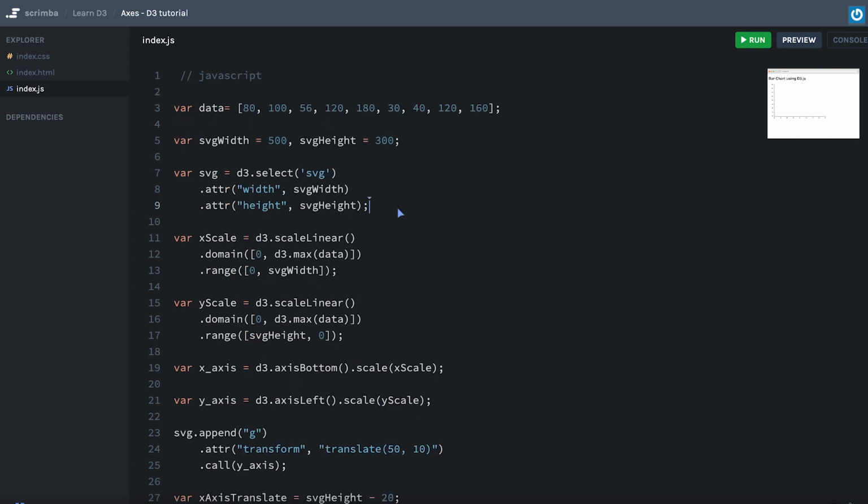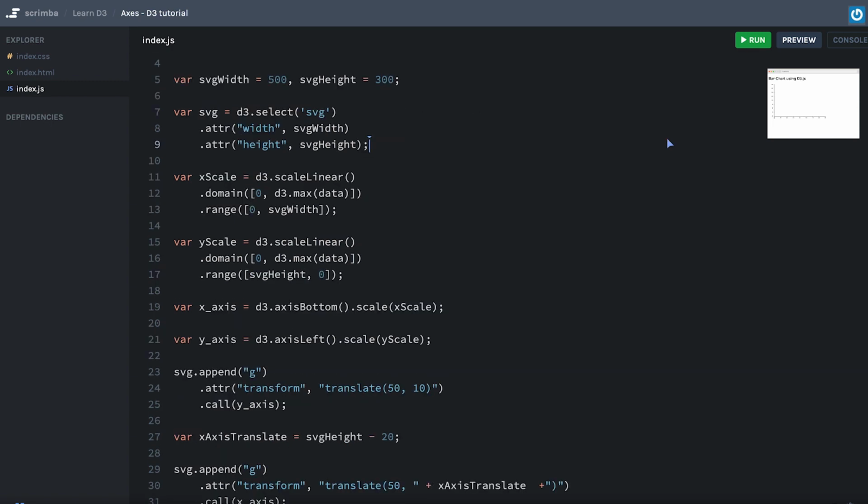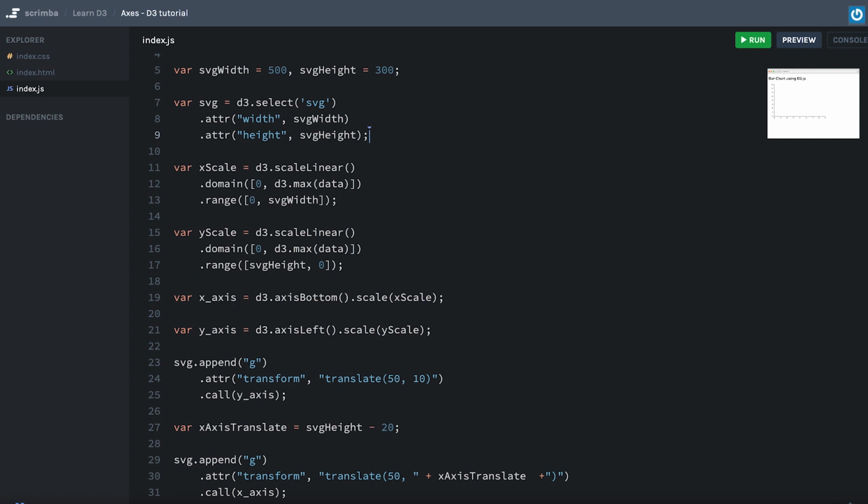After selecting our SVG element and providing it with the attributes of width and height, we move towards creating scales for our axes. We'll be using linear functions to create our scales. We have created scales exactly like this in our previous lessons as well. So let's move forward. Moving forward, now we actually create our axes.